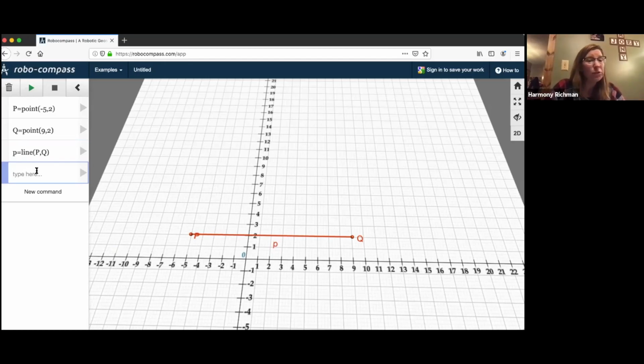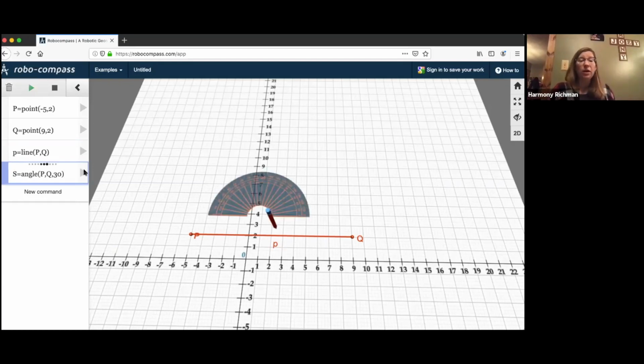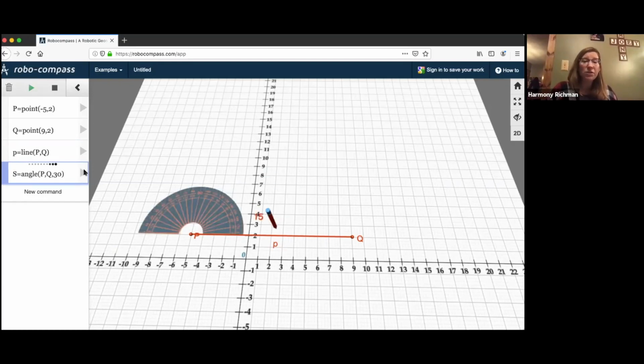So I'm gonna use the protractor at this point. So we need to create a 30-degree angle using P as the vertex. So I'm gonna let big S be the angle from P to Q, and I want it to be 30 degrees. Okay, so it creates that 30-degree angle, and if it helps you, we can put the protractor down, and it does create that 30-degree angle.